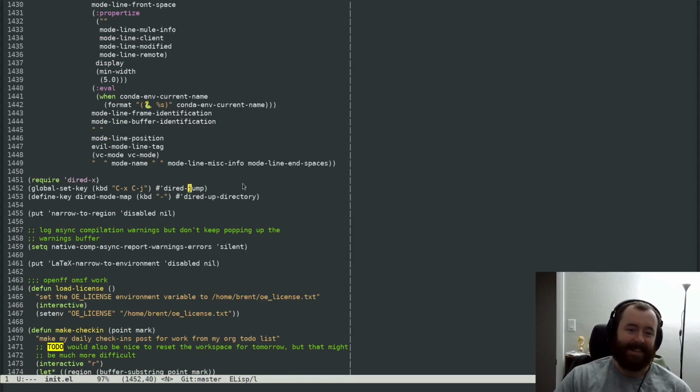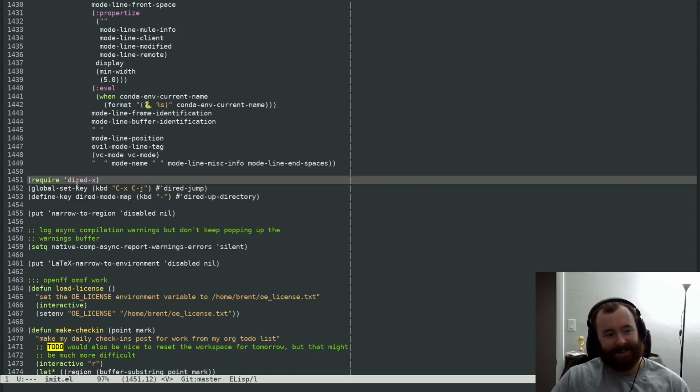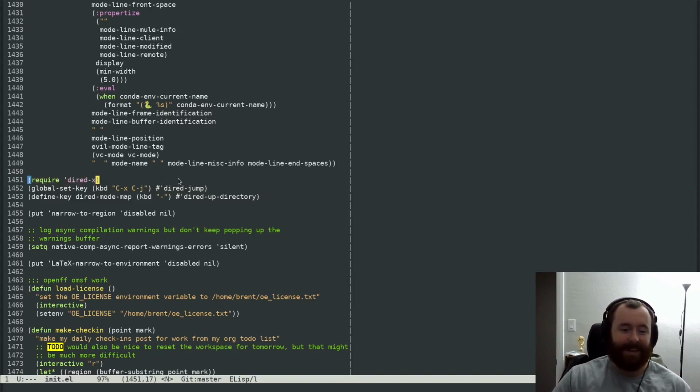Okay, I've got this bound up above. And I've actually got this bound before I required Dired-X. So, fortunately that works. Wow, I did not know that there was so much duplication in my config file. I'm glad I did this. I need to do some reorganization for sure.